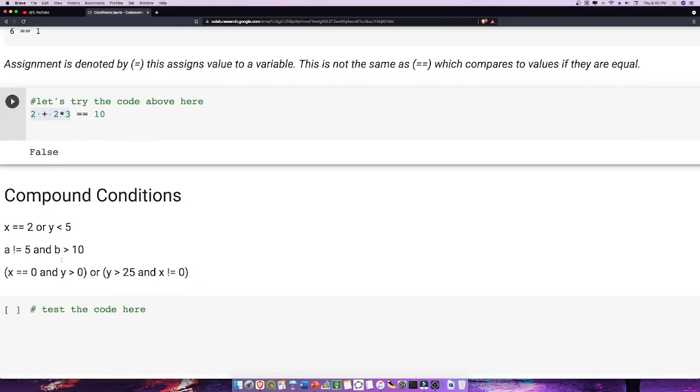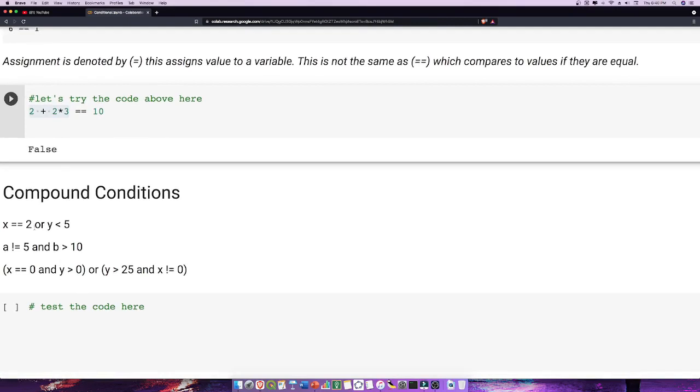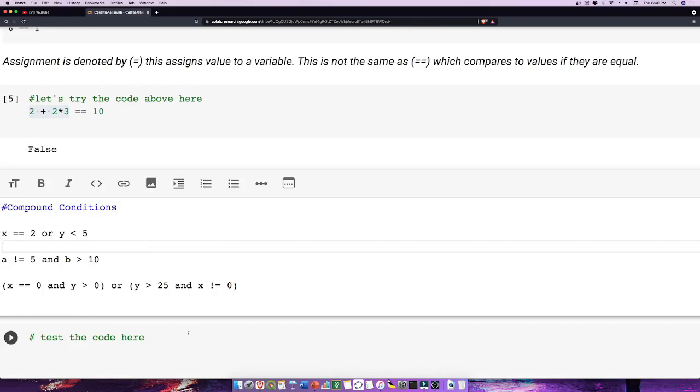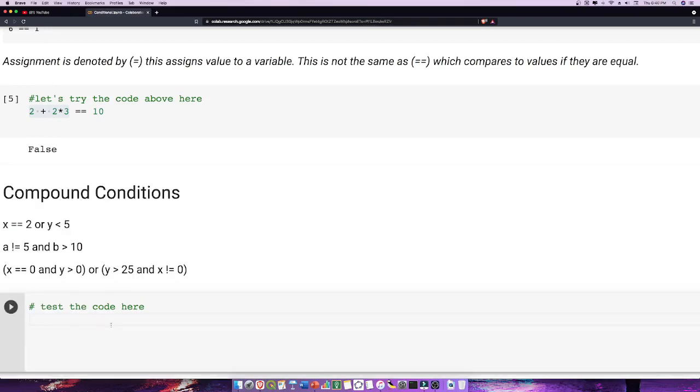Now let's go to compound conditions. A compound condition is joined by or, and, or both. We have and, or. So this is a compound condition. When we say compound condition, it joins two or more conditions.